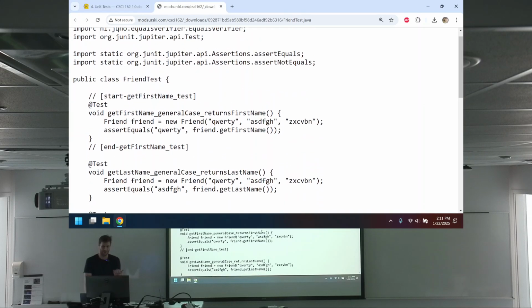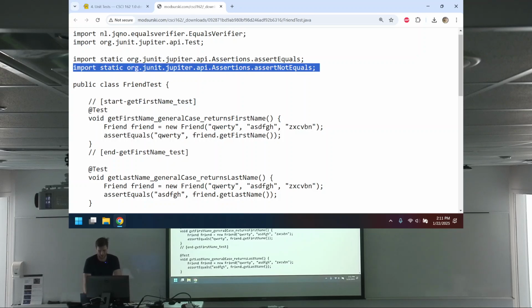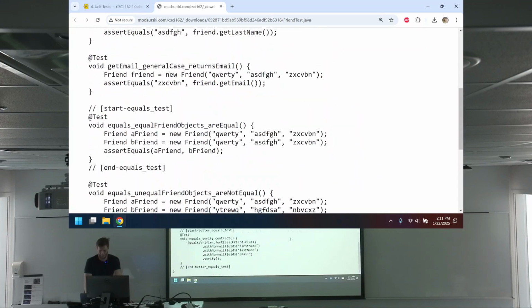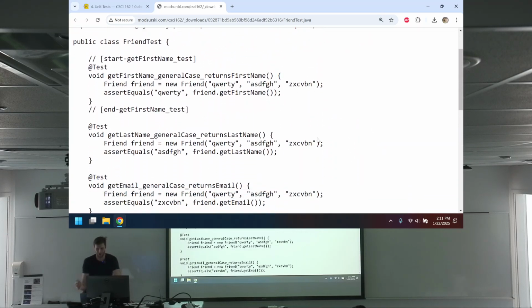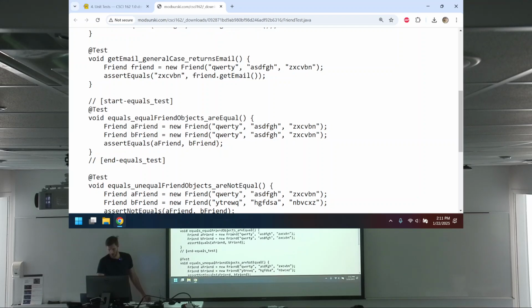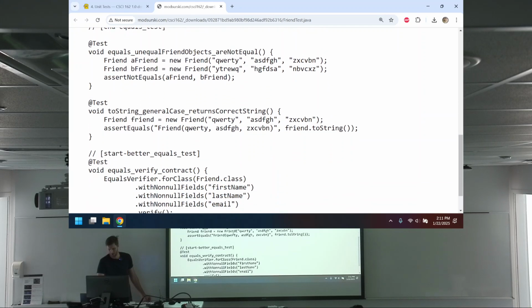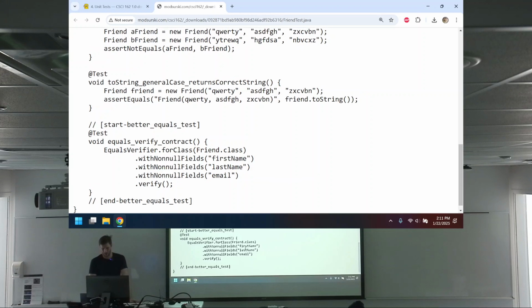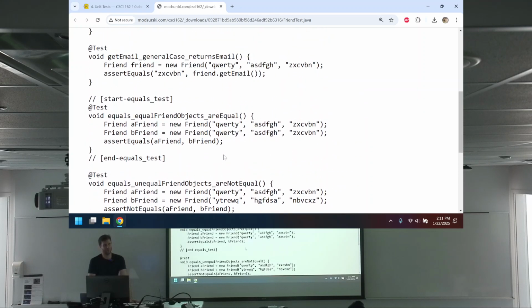I mean, this is the text here, right? You don't even need to download it. You can just copy all this. What are all the tests here, right? Get first name, general case returns first name. Get last name, get email, equals, toString, and then here's the better one, equals, verify contract, whatever. This is the fancy equals verifier thing. Cool? It's a very simple test class.